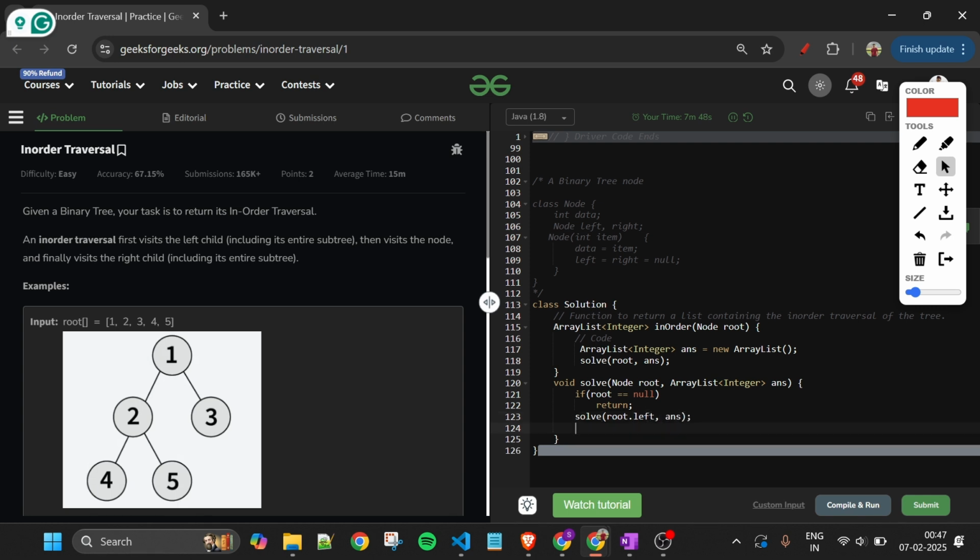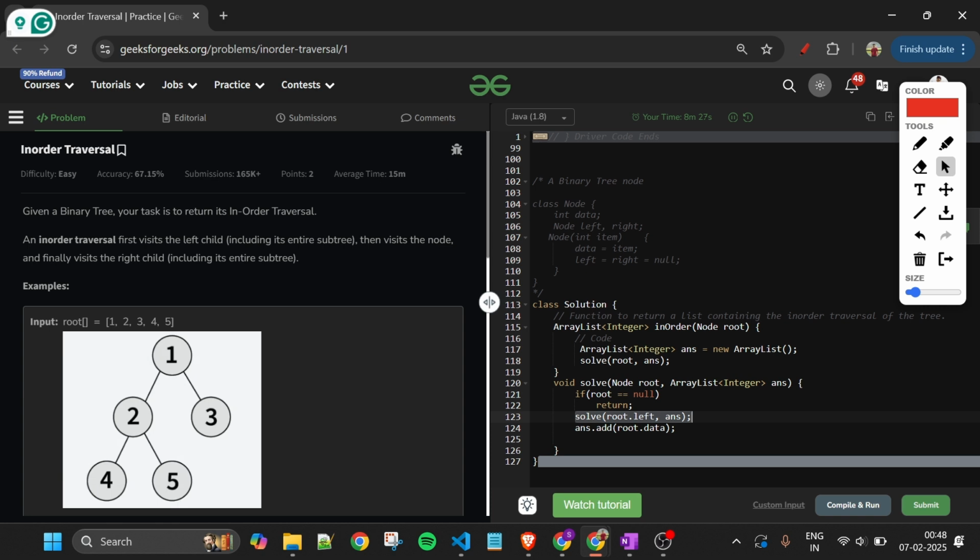Now after that, when I come to line 2 of, let's suppose for this root 1, it means the left subtree is done. Similarly for this 2, when I come to line 2, meaning solve for root when root is 2 and root dot left is done, it means I will have 4 in my answer. And now I have to add the current root. So simply, add to answer: answer dot add current root dot data. And after that call the right side, like left is done, root is done. So now I will call this solve function again, but this time for root dot right.